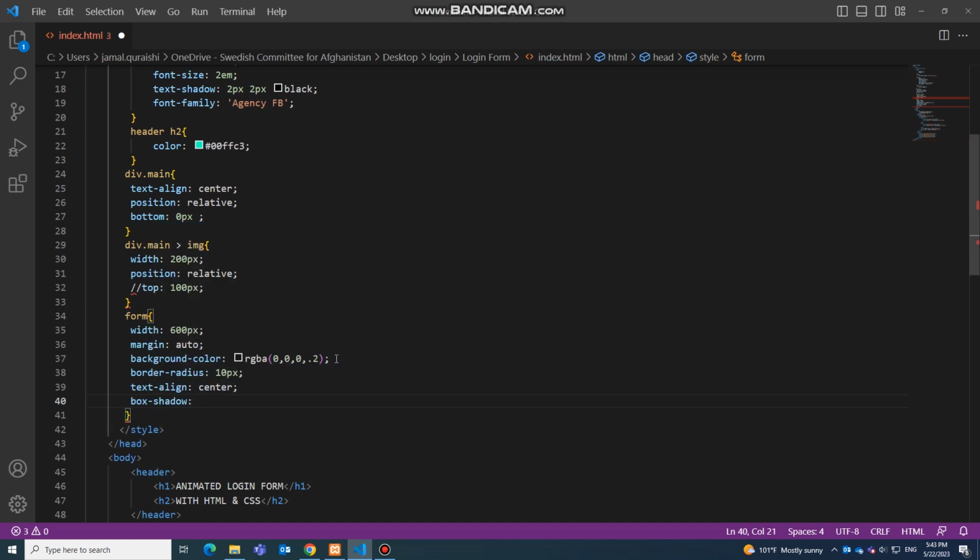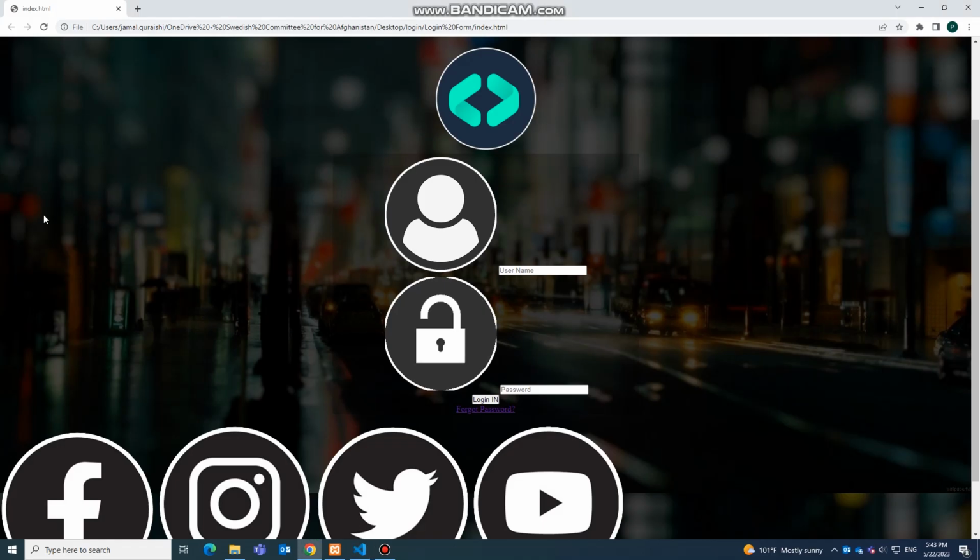Now the box shadow is going to be 2 pixels, 2 pixels, 2 pixels, and I'm going to add an RGBA color. Now I'm going to write 255, 255, 255, which gives us a white color, and I'm going to add .9, which is 90% opaque. As you can see, now I have successfully added this.